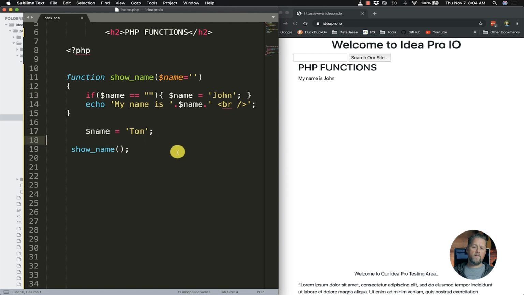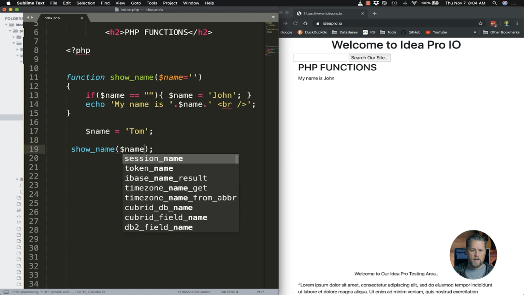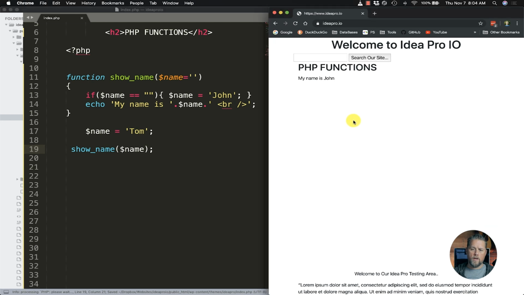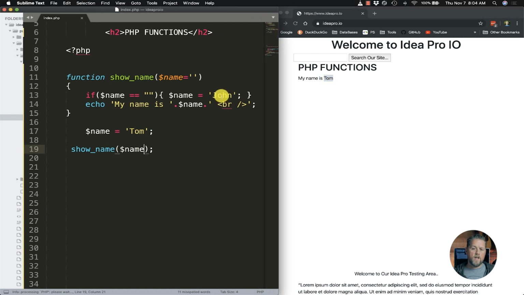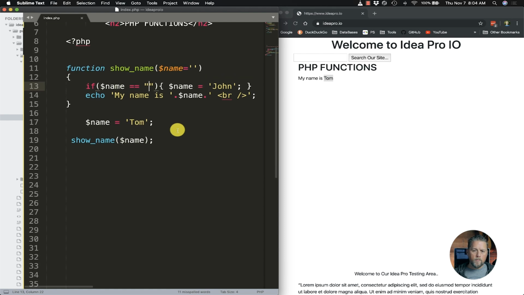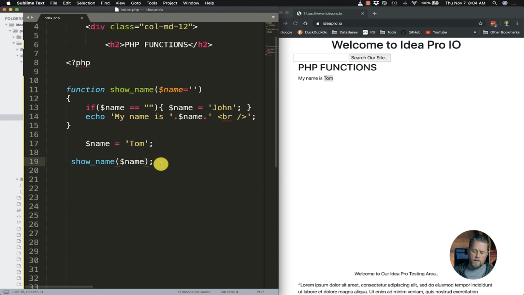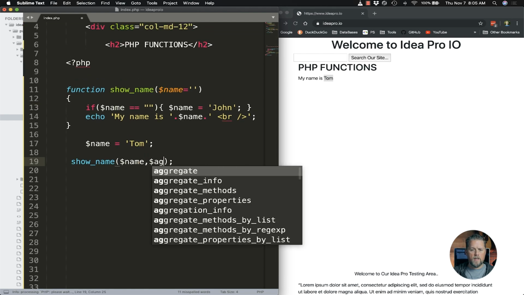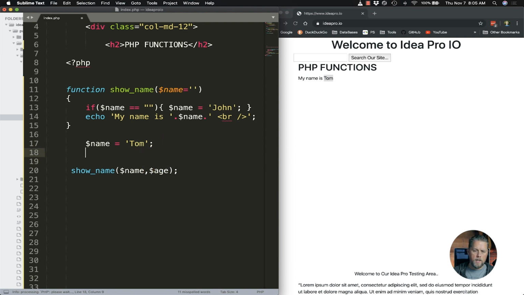So now if we come down here and we say $name, and we come over here and refresh, now it's going to say my name is Tom. And so Tom is going to show up instead of John because name is not blank. All right. So now we can add another argument here. Age is equal to 35.